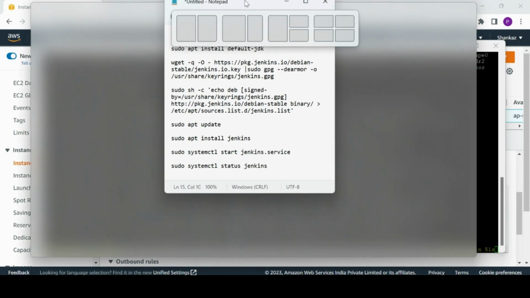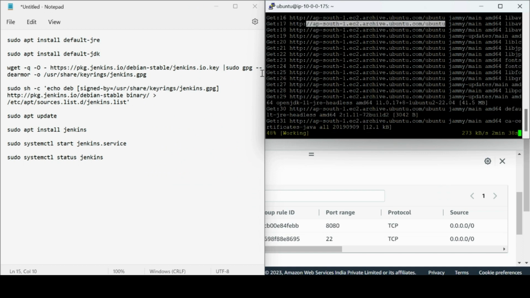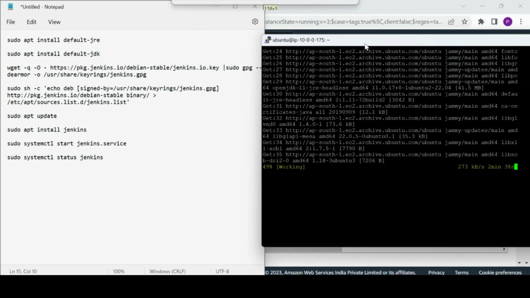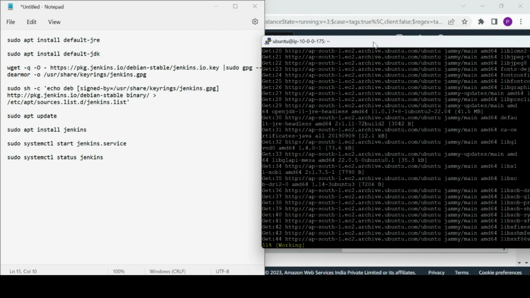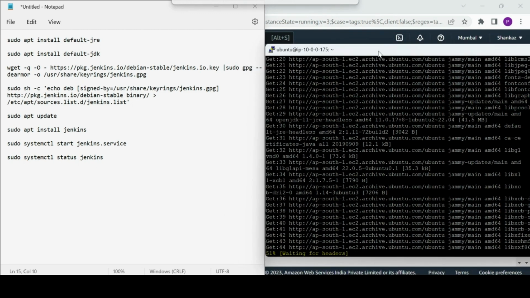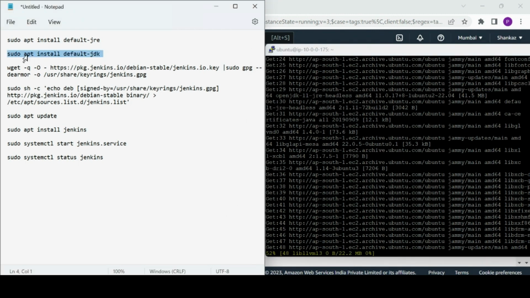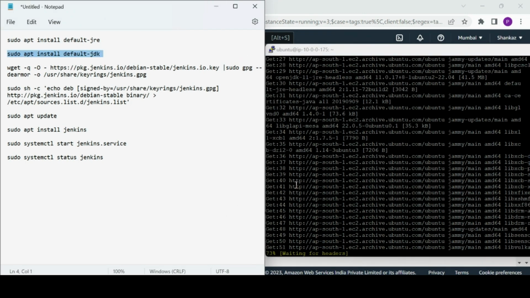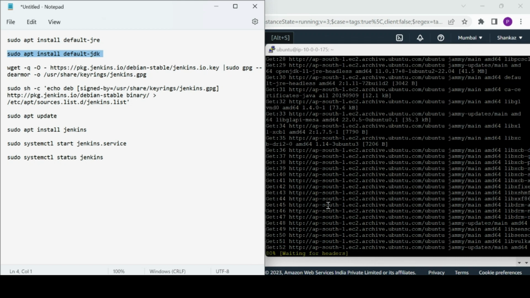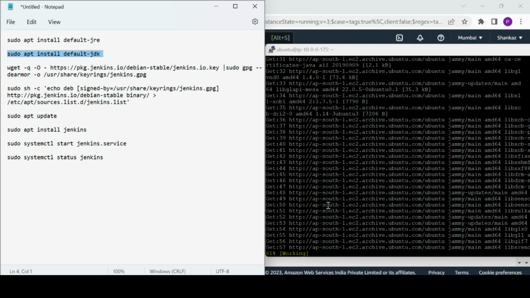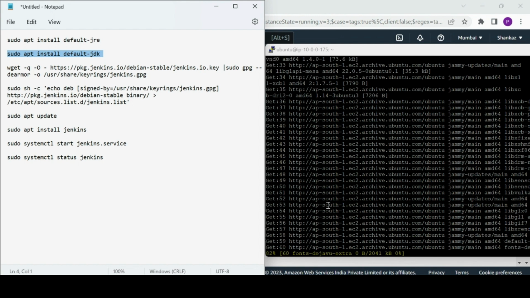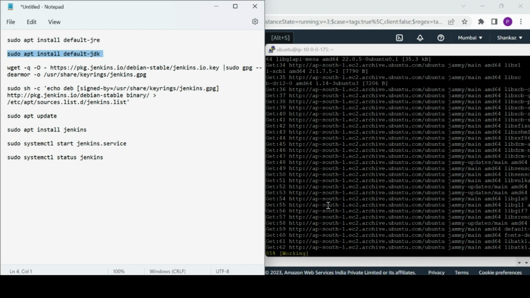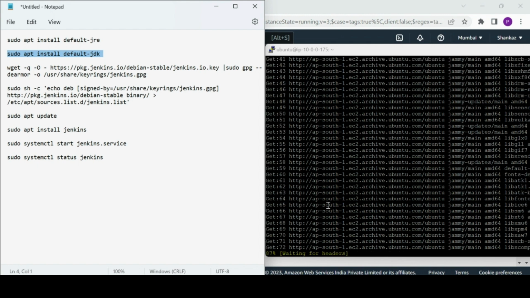The second command is this one. I've opened it up in case you would like to do the same in parallel. I'll just show you how it actually works when you come to the practical side and perform these steps.